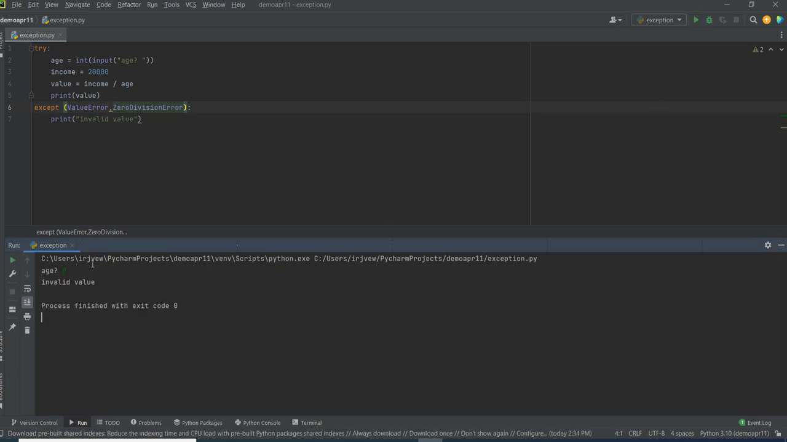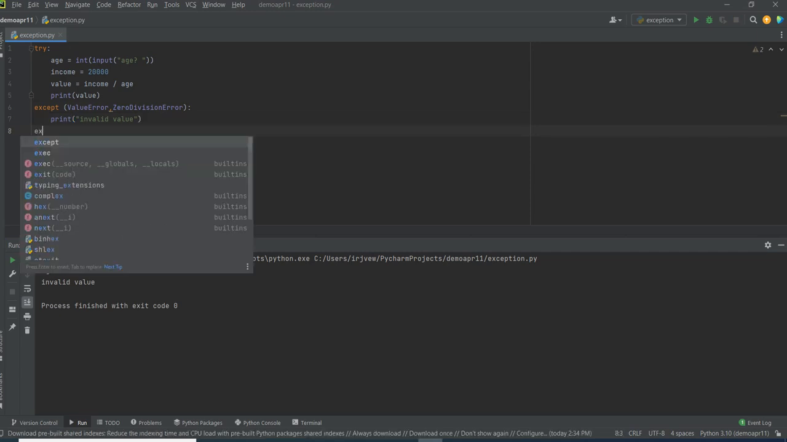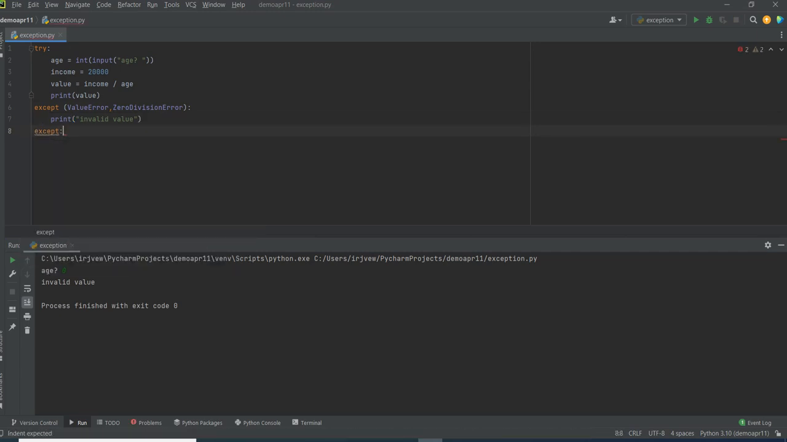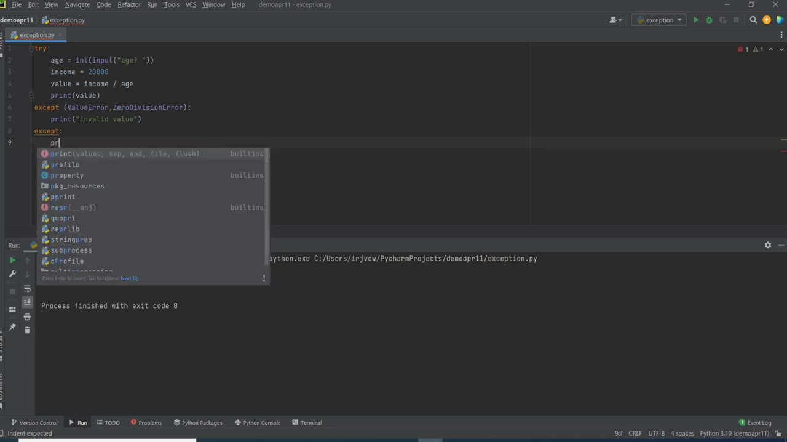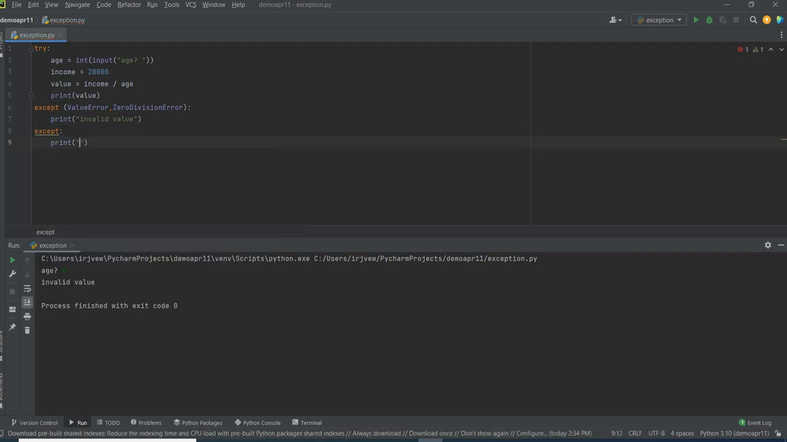That's it. And if you want to capture all other errors, you can just type except, and this will capture all other errors like this. So these are the ways we can use the try and except blocks.